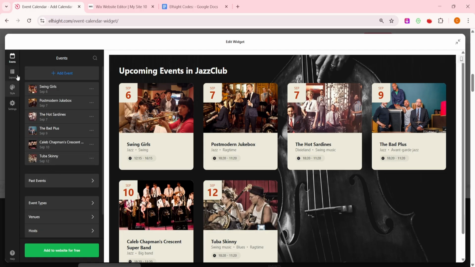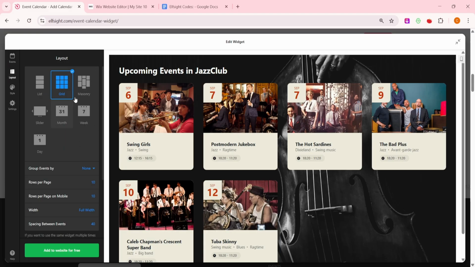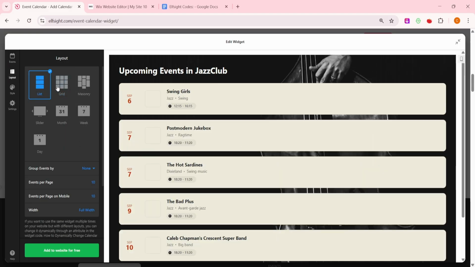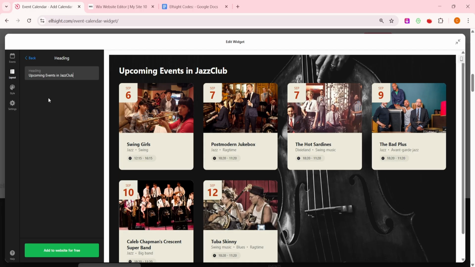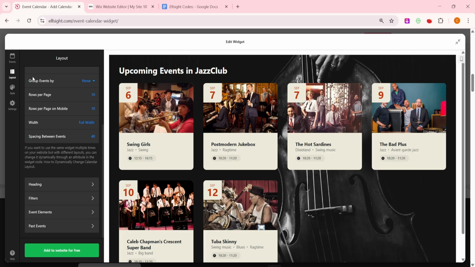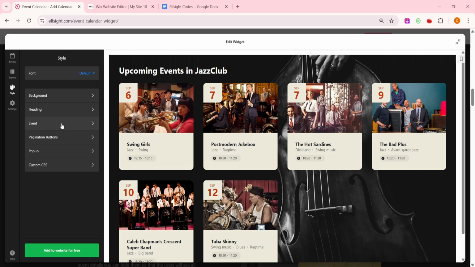Next, we move on to layout. Here, you can choose how you want your event calendar looks like. I'll go with this option. Then you can group your events by year, month, or day, change the amount of rows per page on desktop and mobile, then adjust the width and the spacing between events. Also, you can change the heading, give filter to your event, display or hide some elements, or show and hide past events.